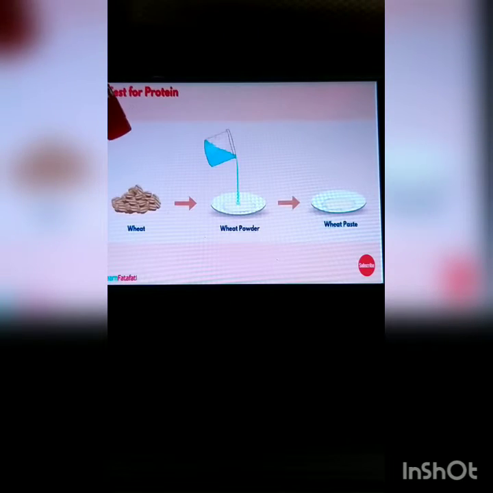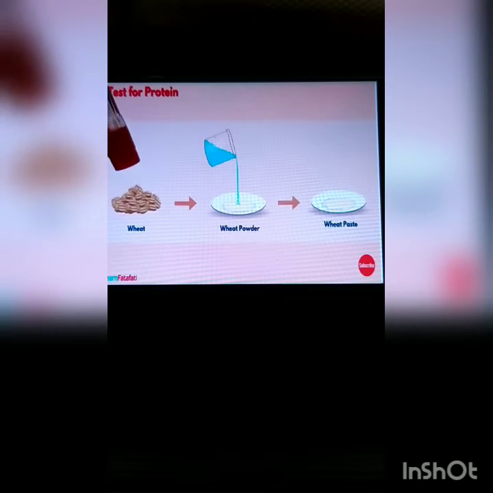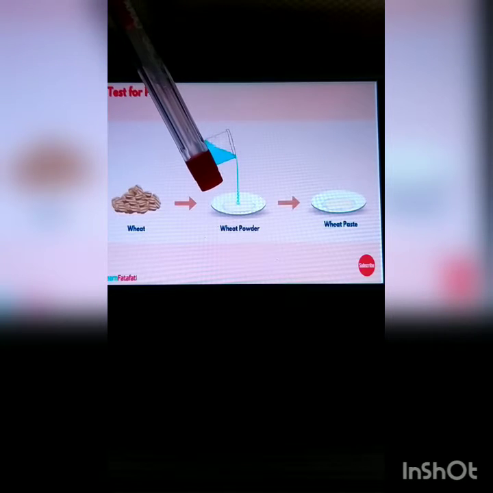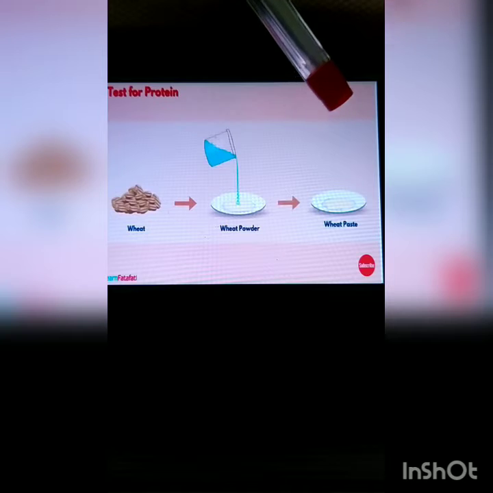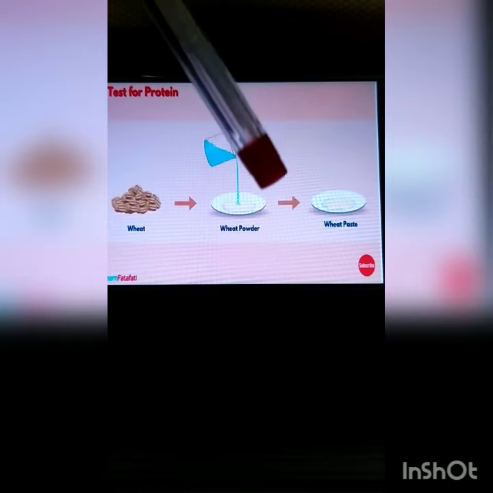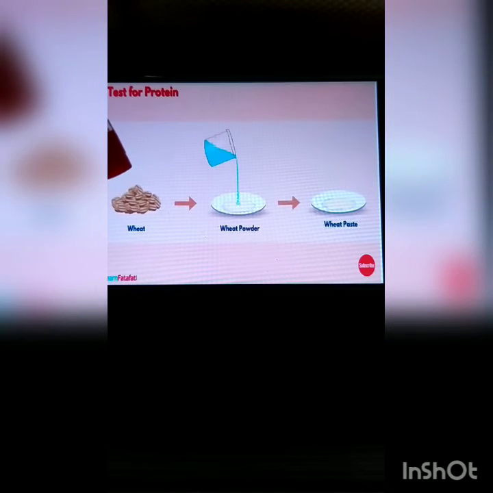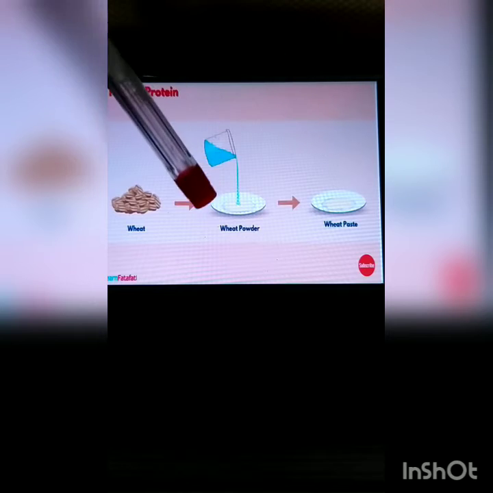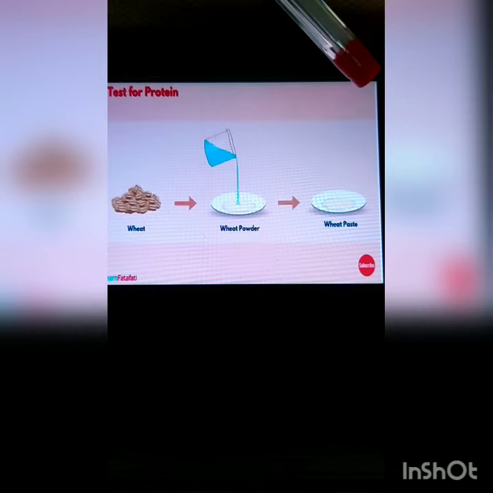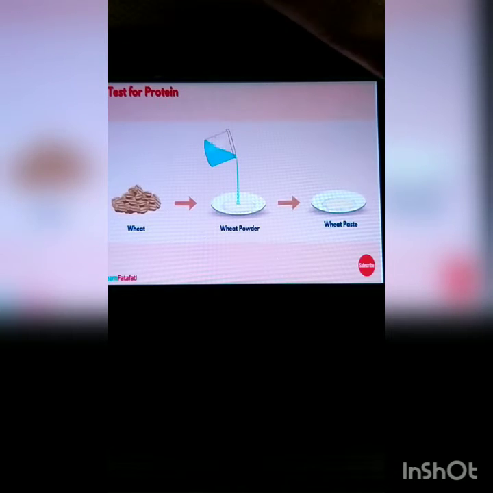Now see here, for wheat, if you want to find out whether the wheat food item is containing the protein or not, we can see that it is in a solid form. You first need to make the paste, or you can use the powder form also. For making the paste or the powder form, you have to grind, or you can even mash a small quantity of the food items. So you can either use the paste of the food item, or you can even use the powder form of the food items.